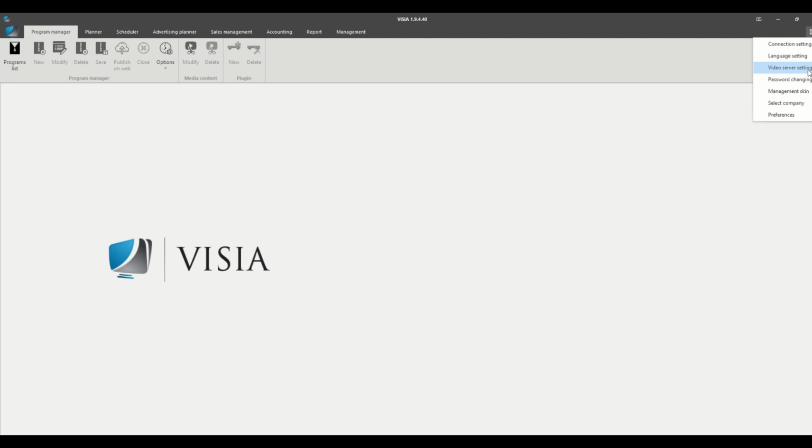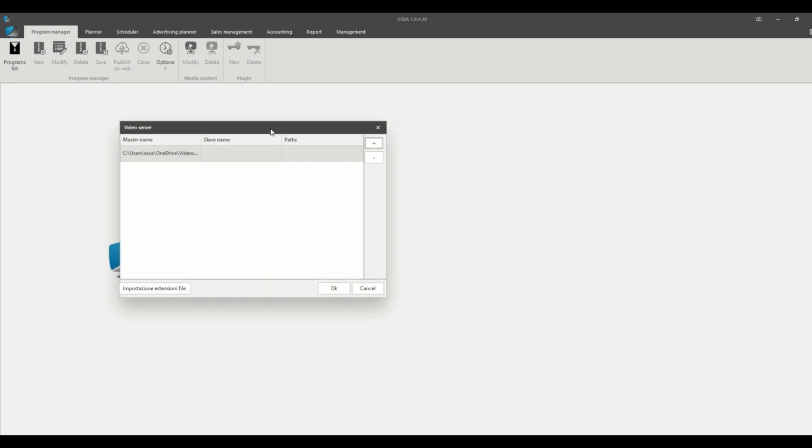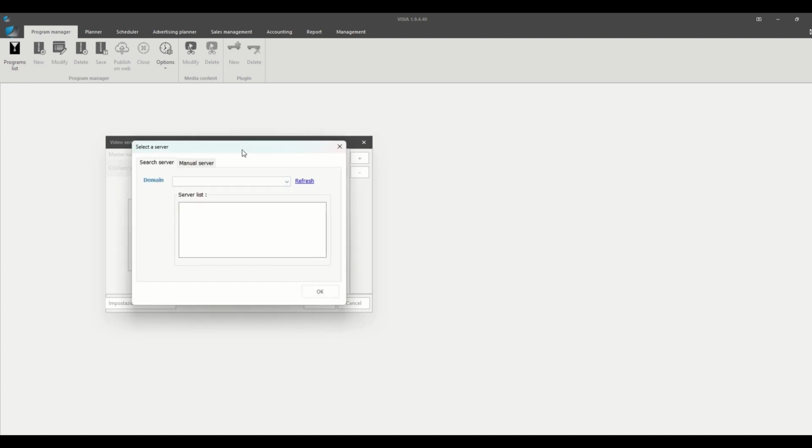At this point, a window will open displaying the existing paths, where you can add or remove paths. Using the Add button, you can add a new path. As for the master and slave, you can specify the backup path and the main path. For example, to indicate the root of our main path, we can use a letter like Z without the slash.